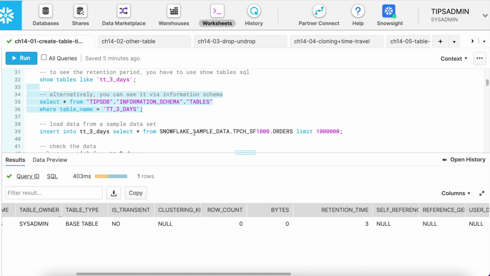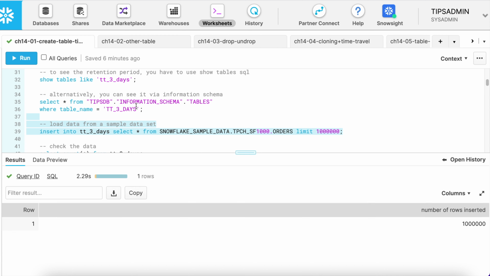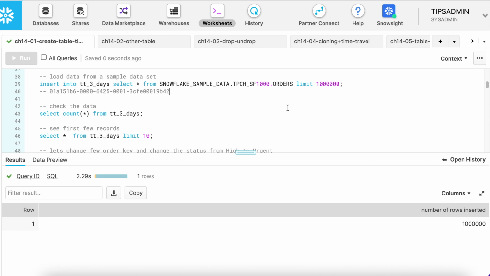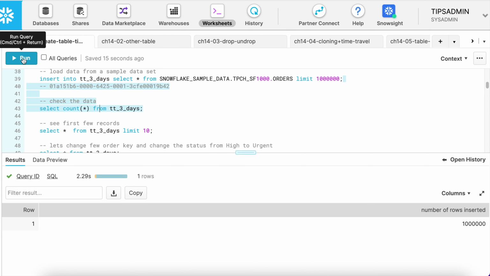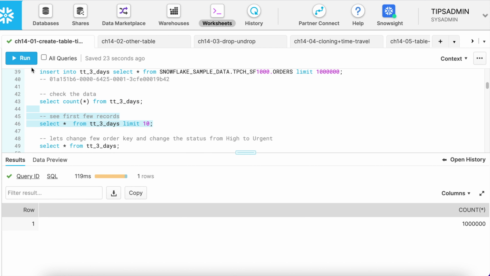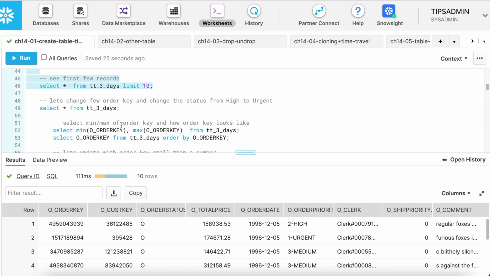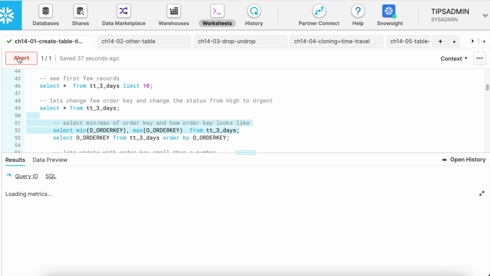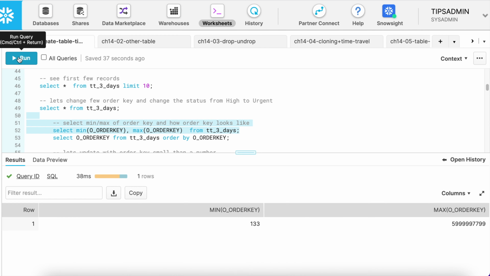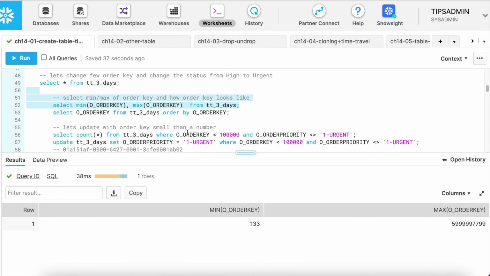Now let's quickly load some sample data. Let me see how much data it has. Let's see how the data looks. So this is the order table. Before I make some changes, let me understand how the min and max order look in this table. So this is how my min and max look.